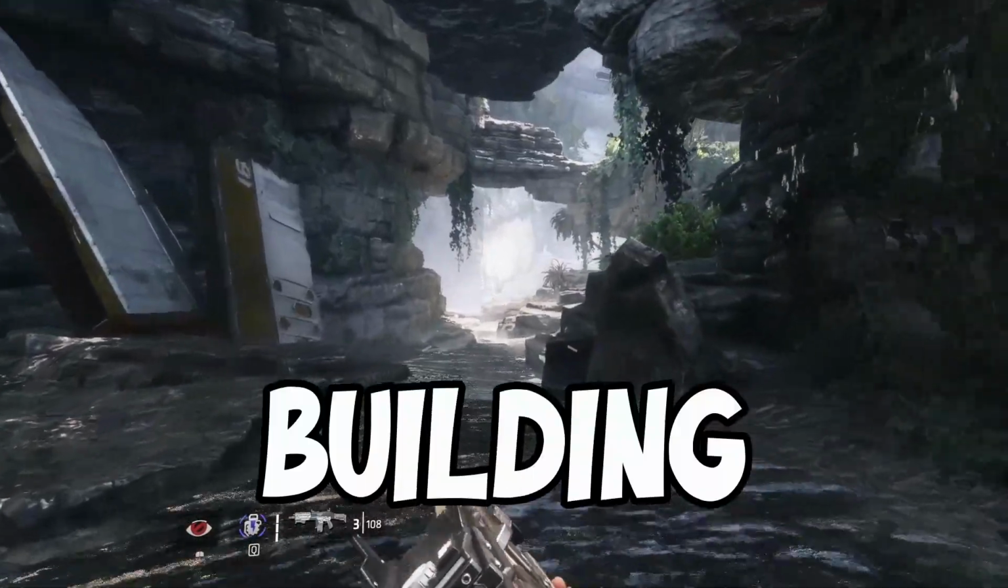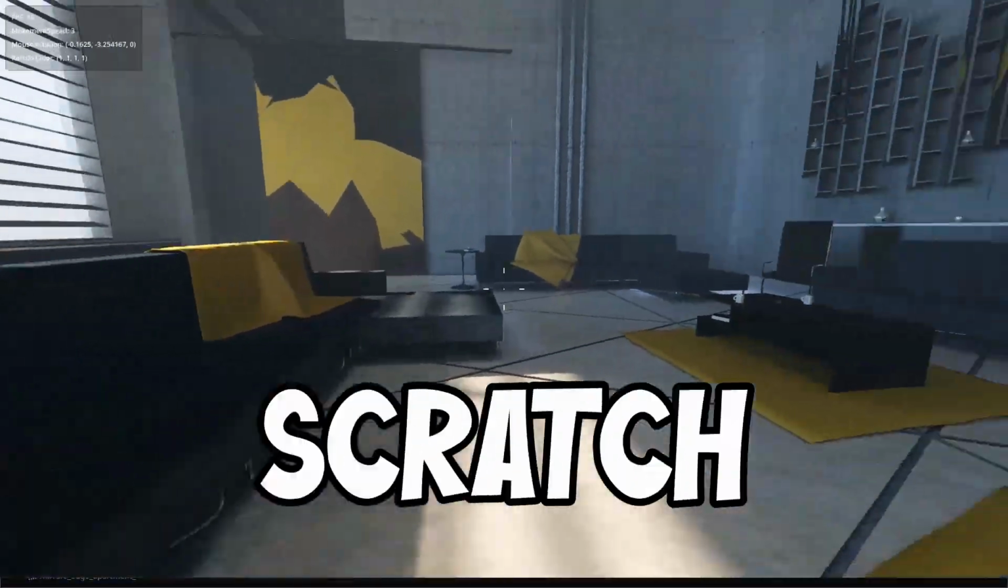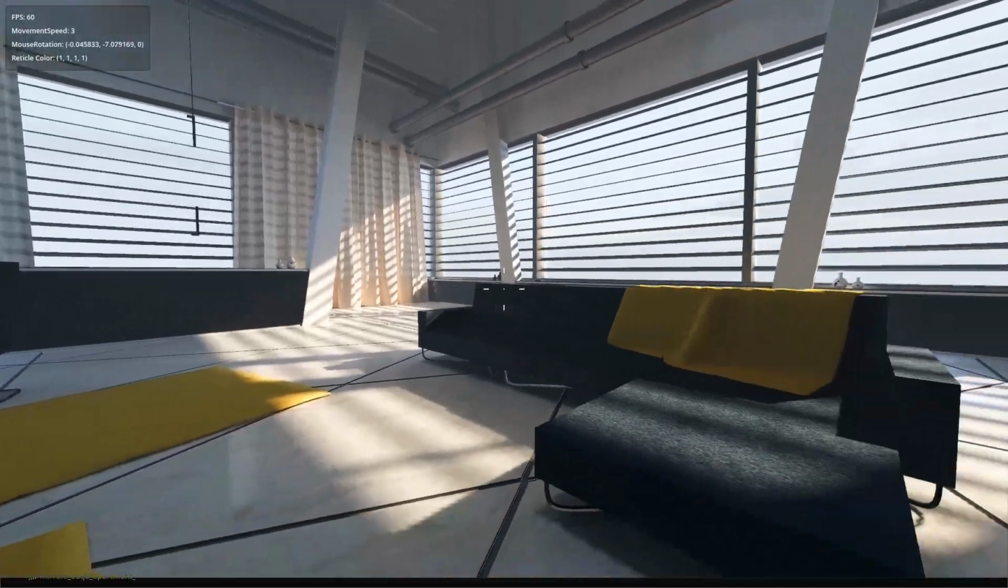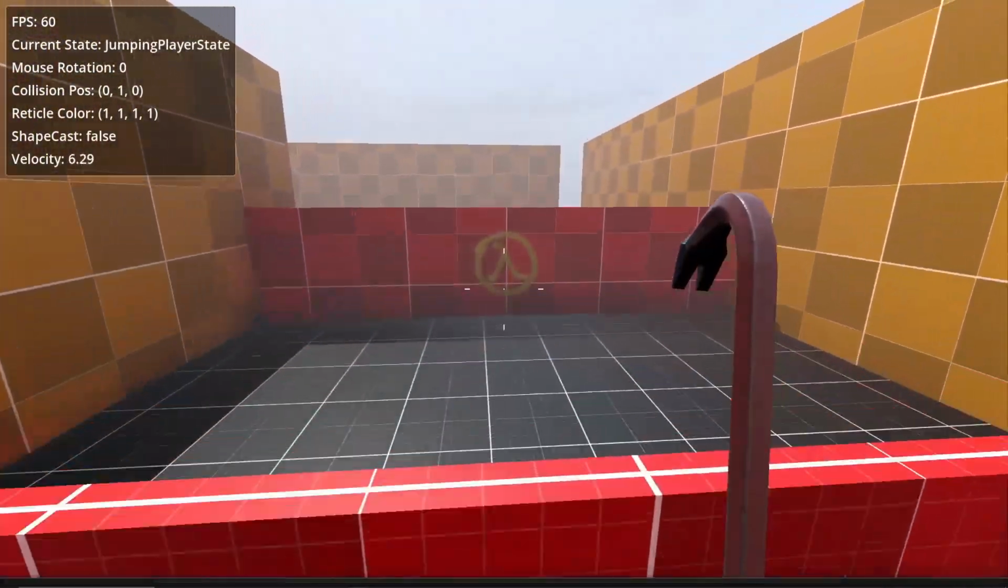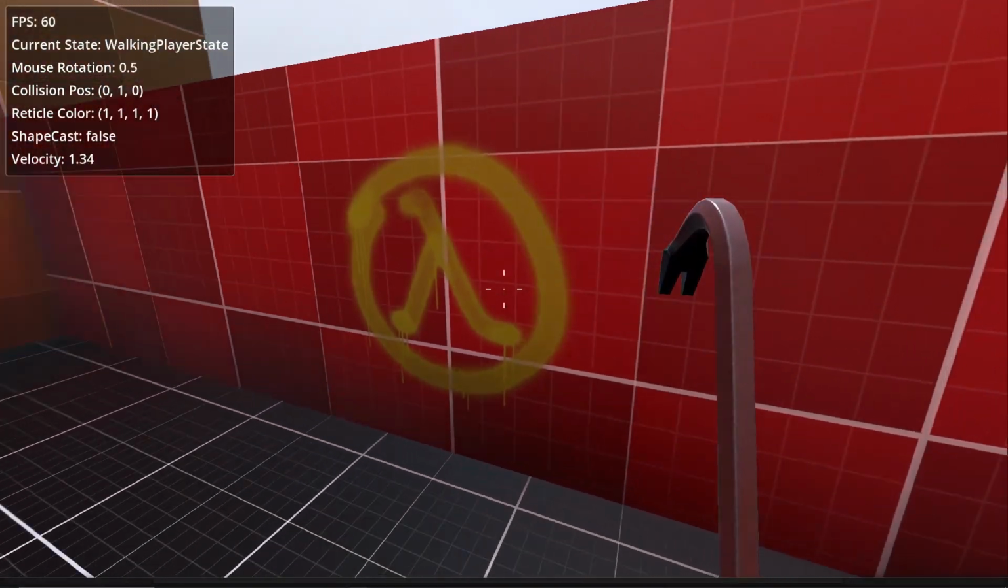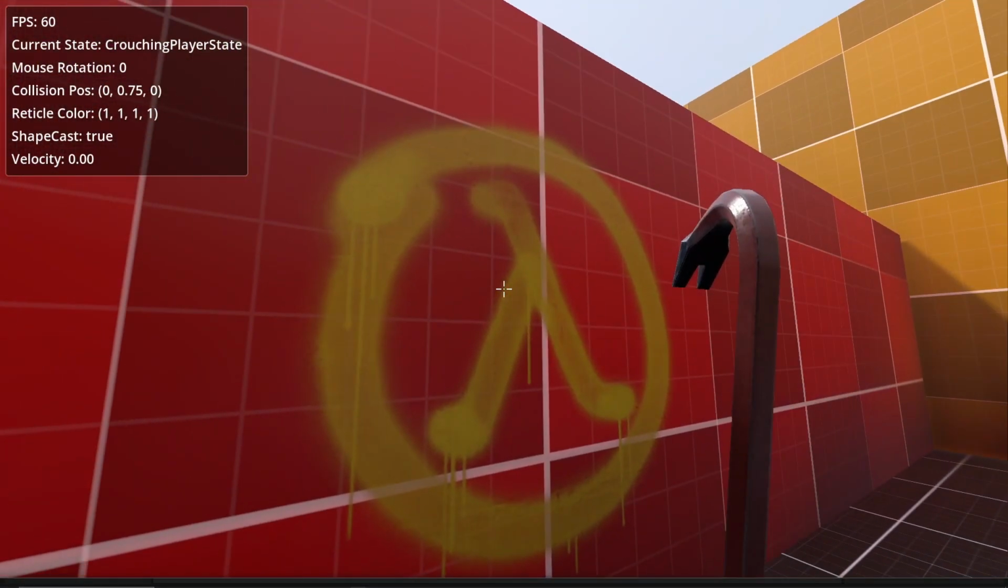Hey everyone, I'm building an entire first-person shooter game from scratch in the Godot engine and documenting the progress with these tutorials. In this video, we're beginning our weapon setup in our player controller, adding a container node and positioning a crowbar in our camera view.